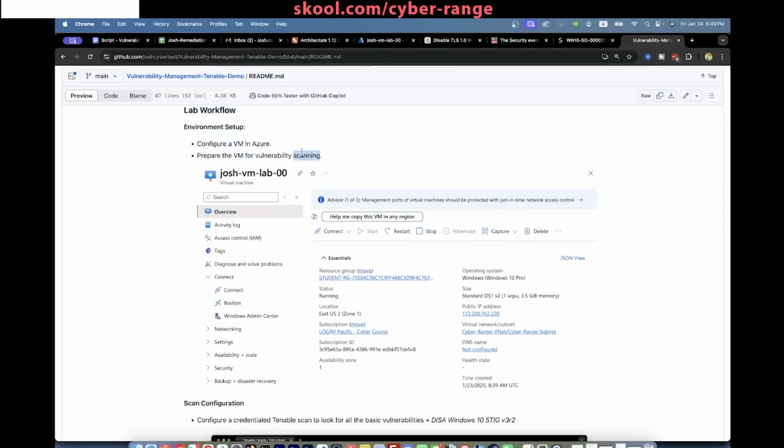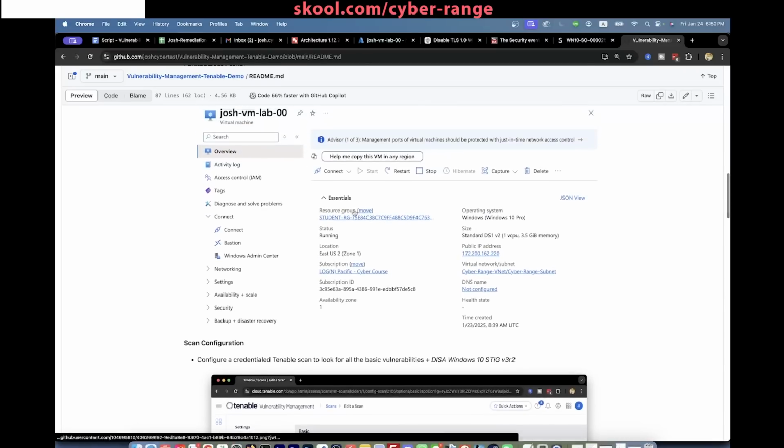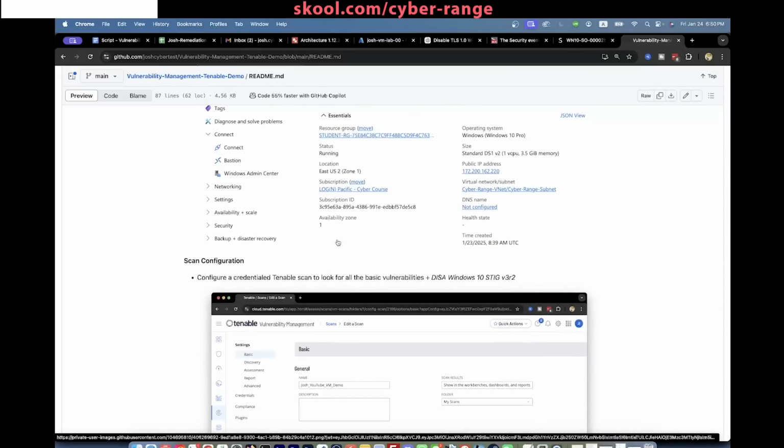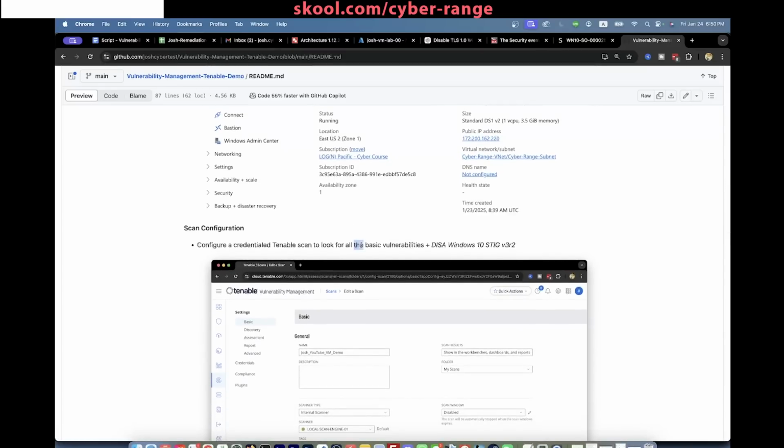Like we configured a virtual machine in Azure, we prepared it for scanning. And you can put more stuff in here. Like you can talk about how we pasted the PowerShell to change the registry key, and how we disabled the Windows firewall, and talk about why we did that, right? Put more screenshots in here, but this is just a scaffolding that you can use as a basis for your project.